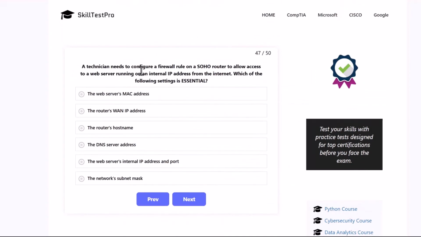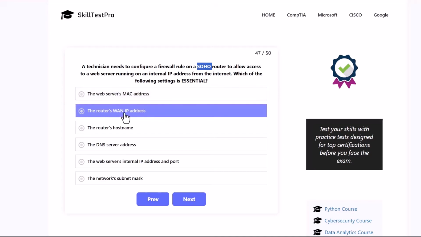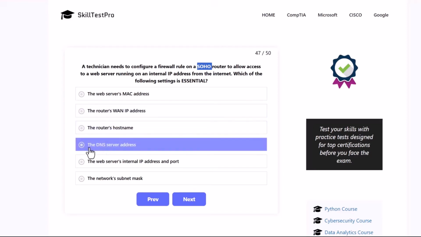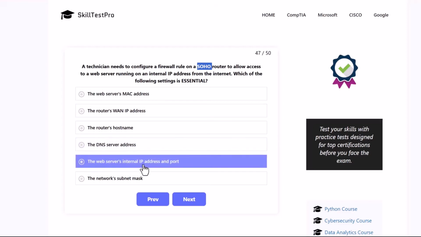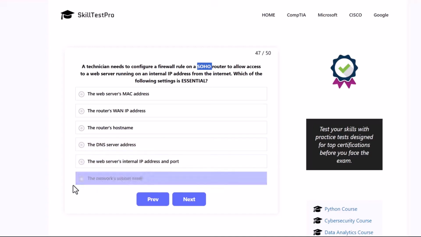A technician needs to configure a firewall rule on a SOHO, or small office, home office, router to allow access to a web server running on an internal IP address from the internet. Which of the following settings is essential? The web server's MAC address, the router's WAN IP address, the router's hostname, the DNS server address, the web server's internal IP address and port, or the network subnet mask?